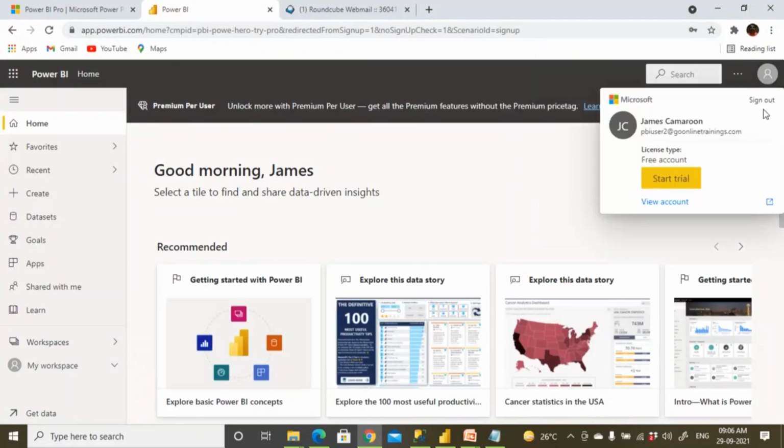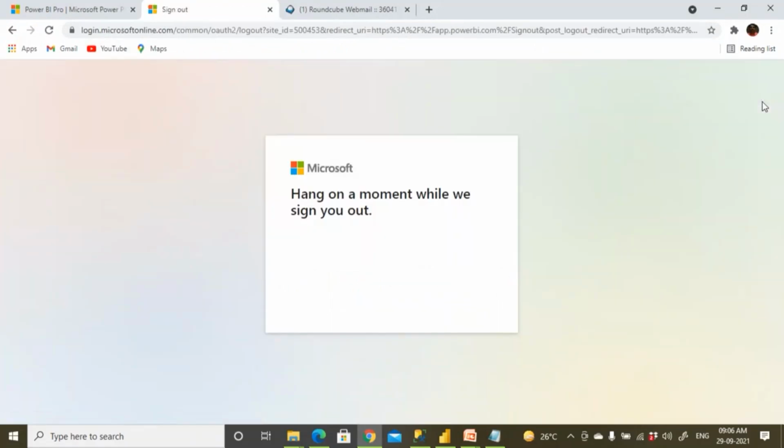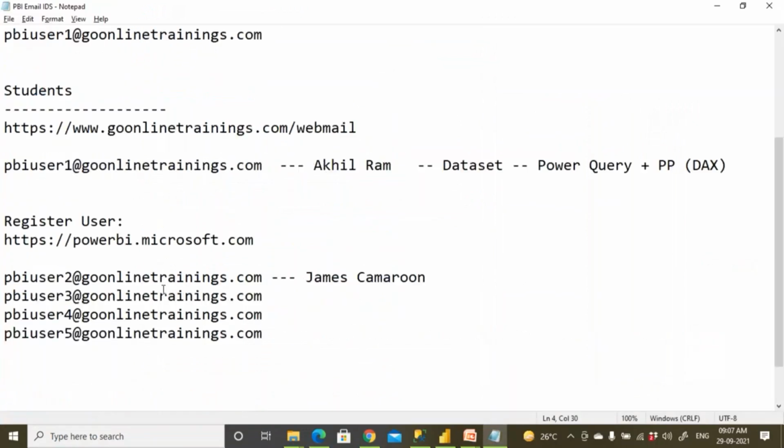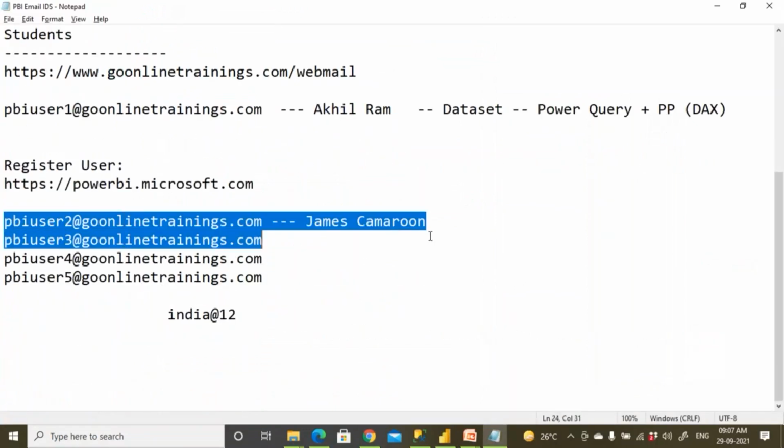Now you need to sign out by this user. So sign out. Clear? Hang on a moment, we are going to be signing it out. Like that, you have to do the registering for all these. Okay, tomorrow I'll get it done. My team is going to be doing the remaining. So this is also done.